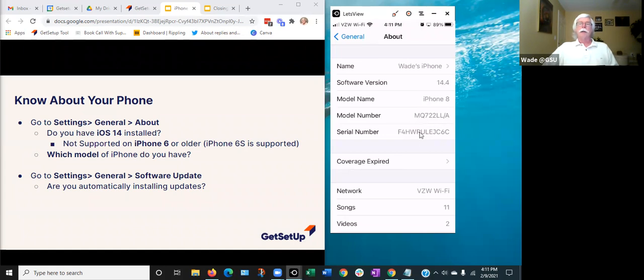We don't need this for today, but it's good to know or be able to find what your model number is. And this is even the actual serial number of your phone, in case it gets lost or you need that serial number. You can jot that down on a piece of paper and stick it in a drawer somewhere to keep it safe.